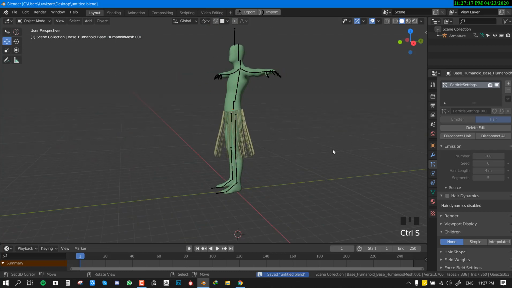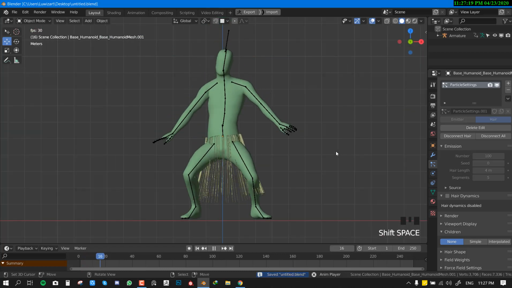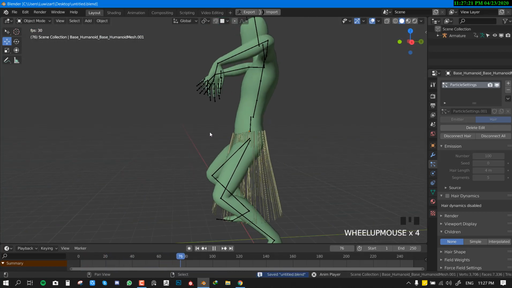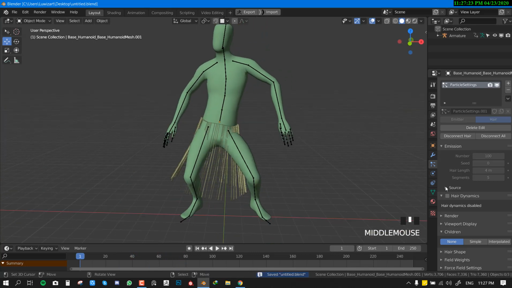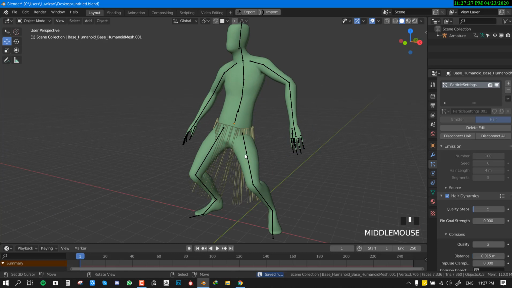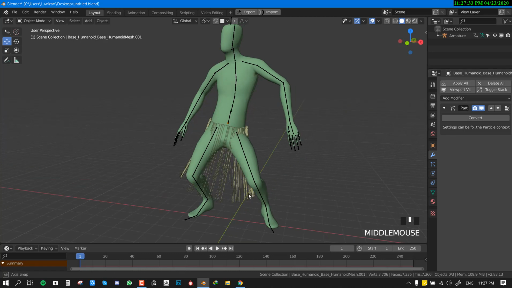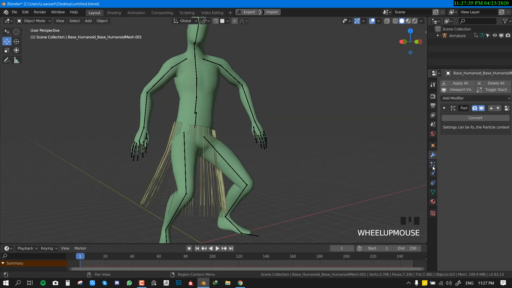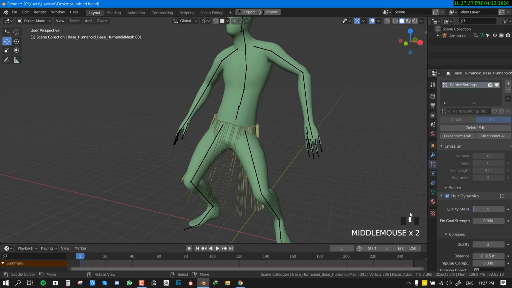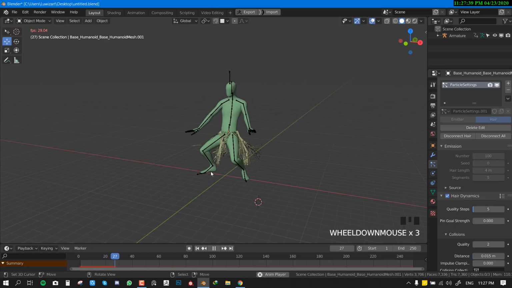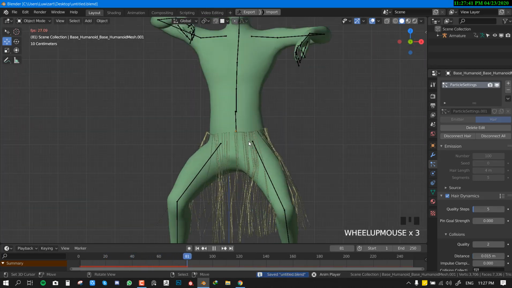Now play your animation. Nothing is happening, and that's because you just need to click on hair dynamics. If you're coming from Maya, it may be more complicated to do this, but it's quite straightforward here in Blender. Once the particle system is attached to the geometry, you don't need to worry about anything else. You just click on hair dynamics, and it's going to work right out of the box.